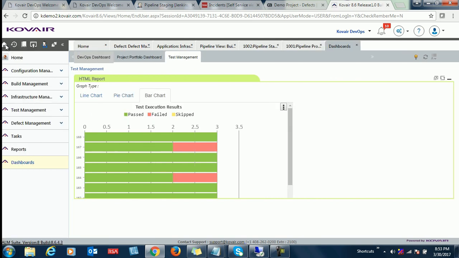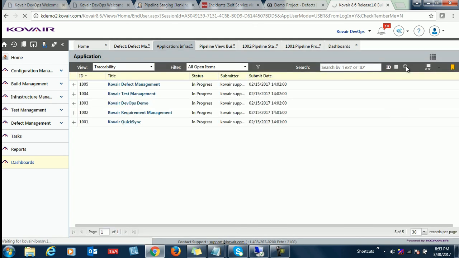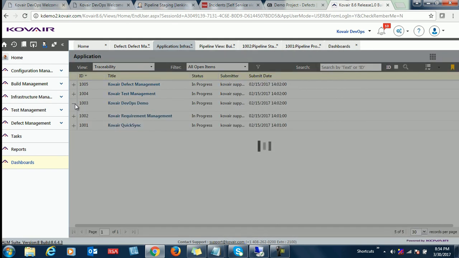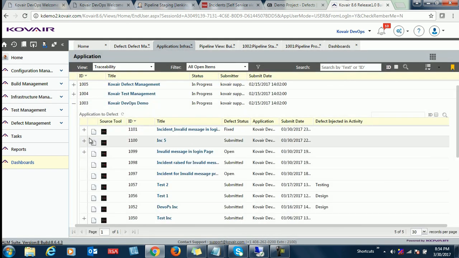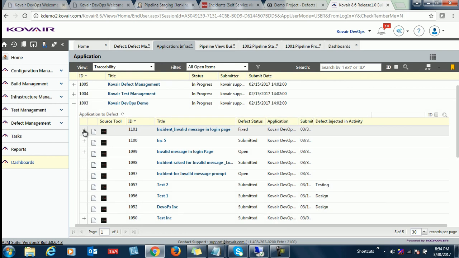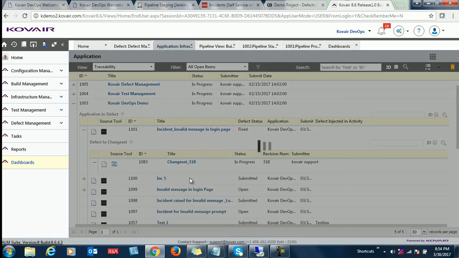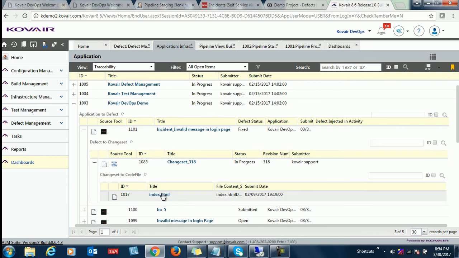So we have a traceability view from application. So if I refresh this and I expand it, we have the defect with the status as fixed. Underneath, we have the change set, and finally, the code file.